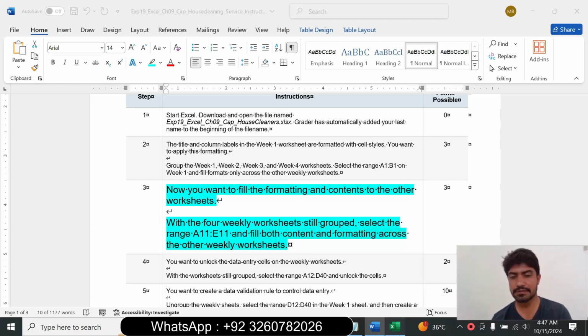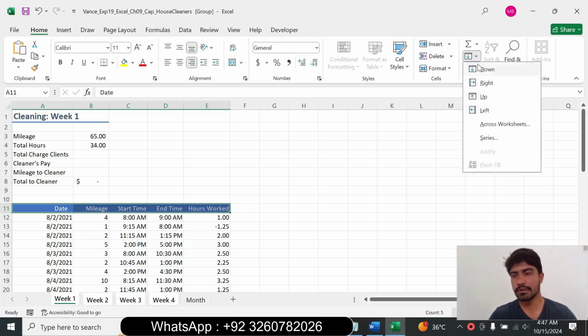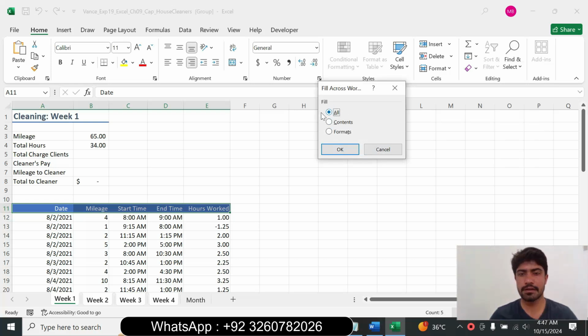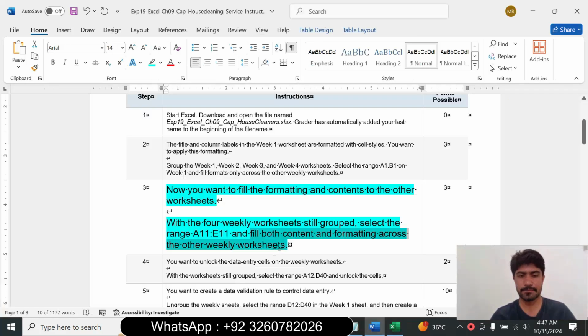Go to the Excel worksheet and go to the Home tab. Click the Editing group, choose Fill, Across Worksheets, select All to fill all content and format, and click OK. So step number three is complete.